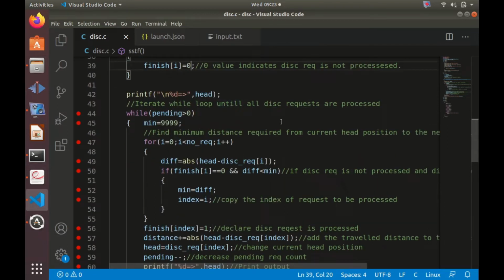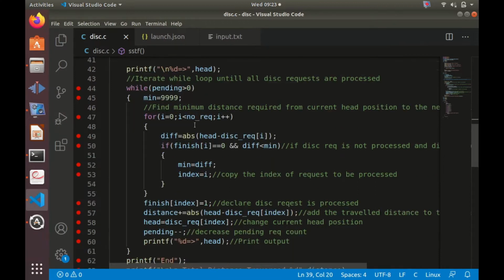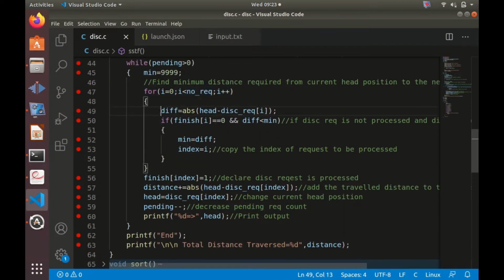Then we will iterate a while loop until all disk requests are processed. While pending is greater than 0, minimum equals 9999. So we are assigning the maximum value to the minimum variable initially. Then for i equals 0 to number of requests, we will calculate the difference.